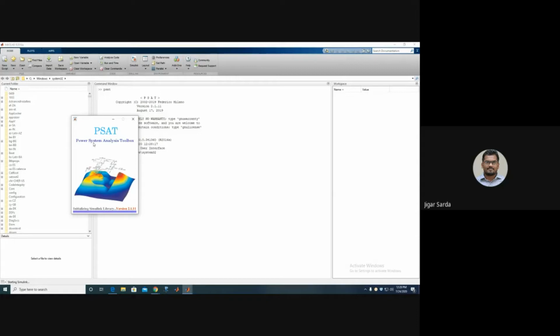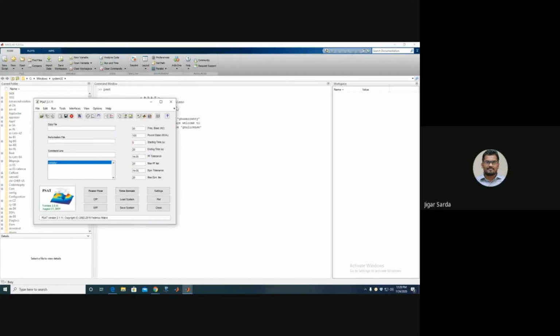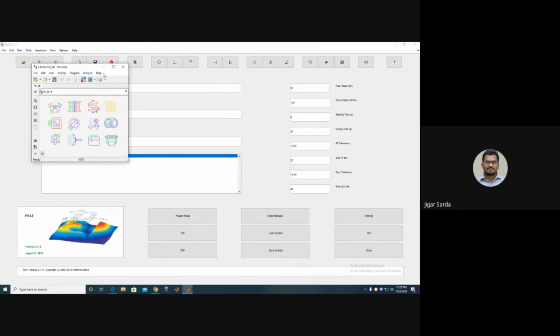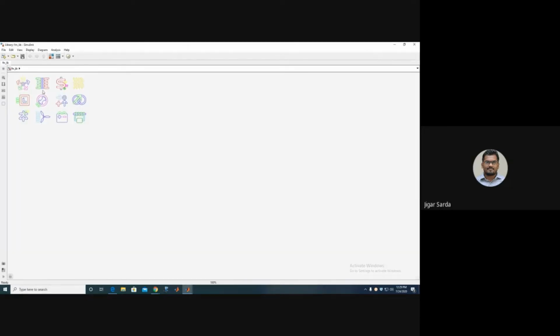This is the Power System Analysis Toolbox, which is open in MATLAB. It is one toolbox in which you can perform different analyses. This is the basic window of PSAT. This is the PSAT library, so double click on that. This type of library is open in your window.